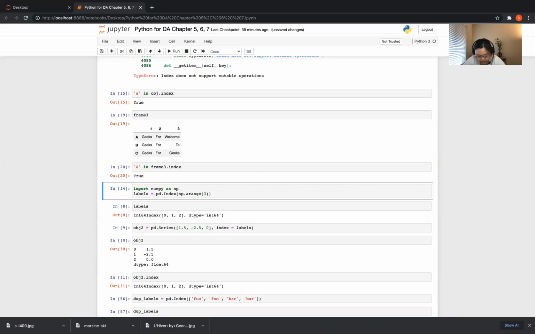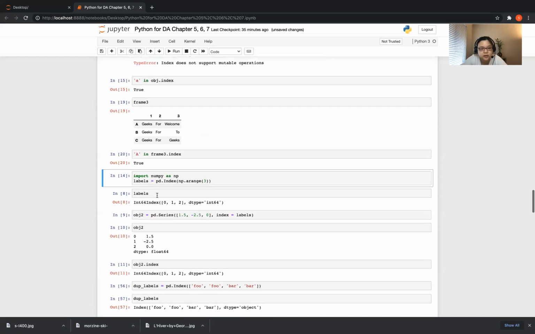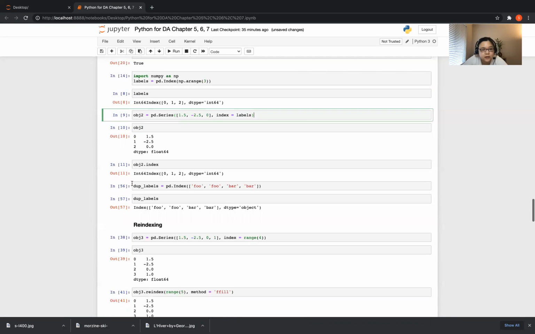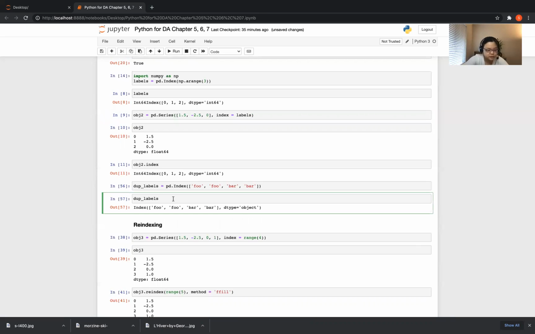Unlike Python sets, a pandas index can contain duplicate labels. So here is how we have duplicate labels. And if we have duplicate labels, then we can select all occurrences of that label, which is good, right?